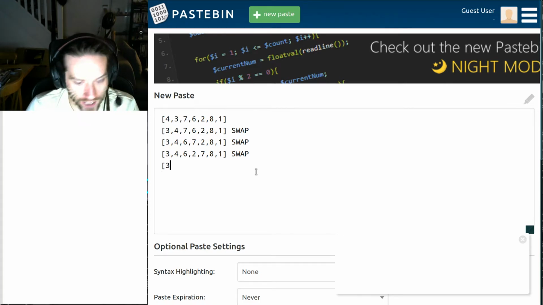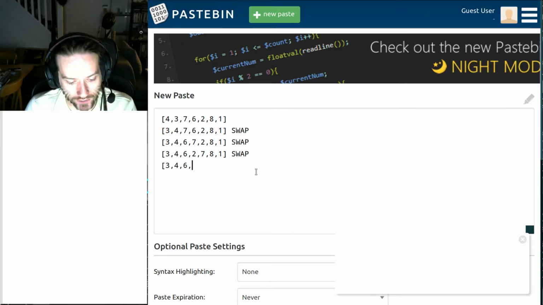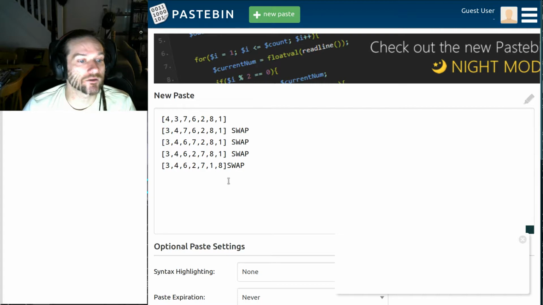So we end up with 3, 4, 6, 2, 7, 1, 8, and a swap. Now we've reached the end of the list. We know it is not sorted because we have made a swap. If you make at least one swap, you know the list is not sorted.